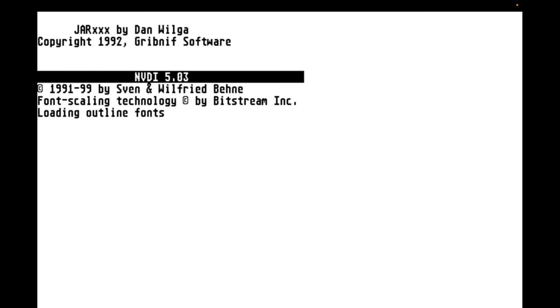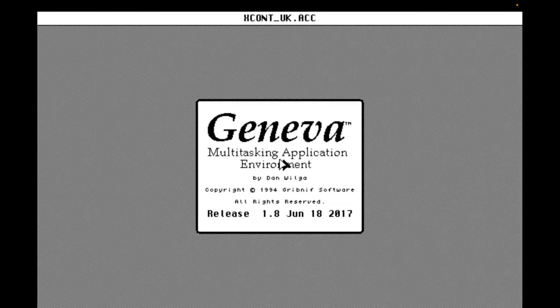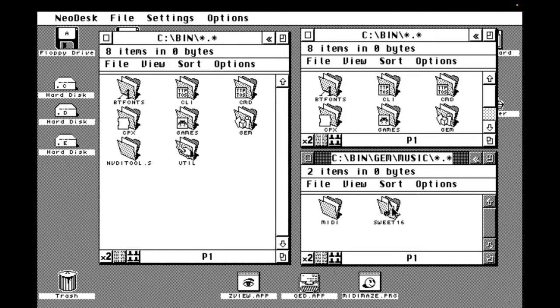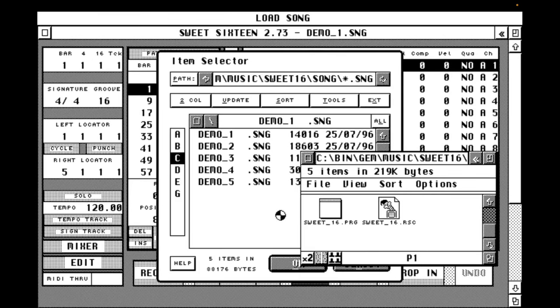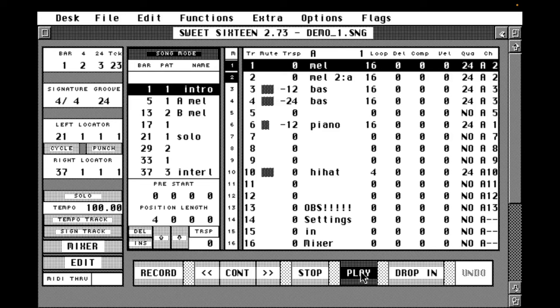Now I've installed a MIDI sequencer called Suite 16. It's a demo. Once into Geneva and Neodesk, we can run it. We'll load a demo song, and voila! That sounds good, doesn't it?